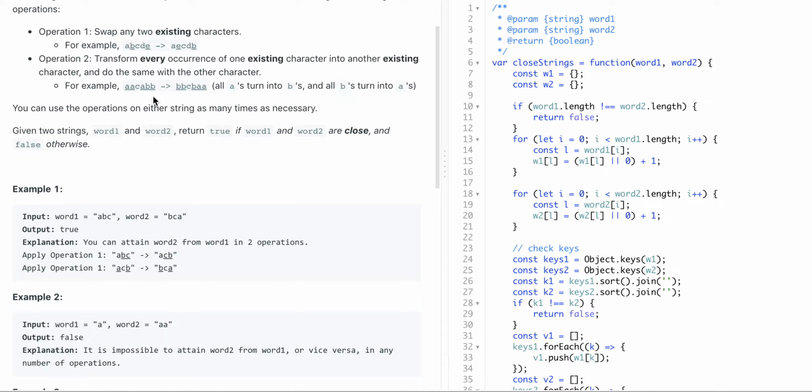So first, what we need to do is check the length. Actually, the length is the simplest one that we need to check, but let's skip that one. And then we need to check if we have all the required characters, like all the characters in word 1 are the same as all the characters in word 2. And then if we have the same number of characters and the exact same set of characters in both words, now we need to know about frequencies.